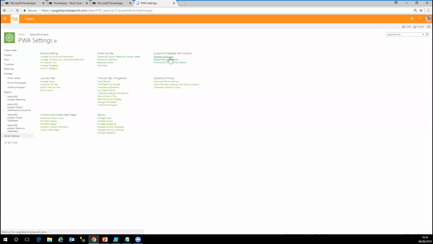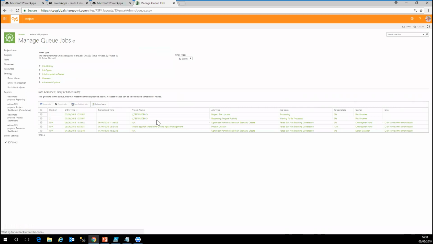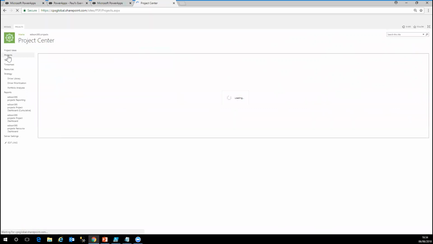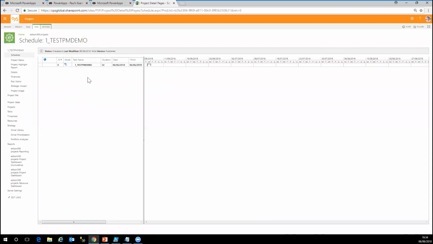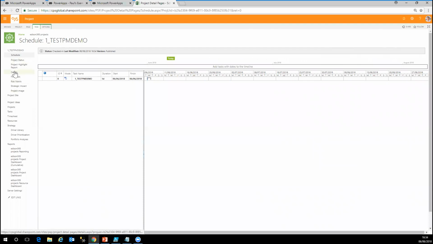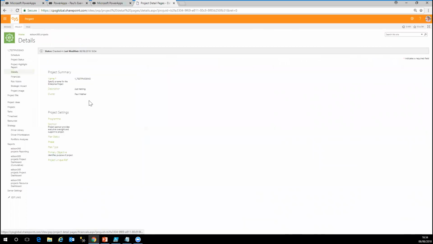So manage queue. And then there we go. We can see that that project is being created through the Project Online queue, and it's currently doing the reporting sync and creating the project site. If we go to the Project Center, then we'll see that project there that's fully editable, just like any normal project. So you can see here, we've got my example project, including my description, and the start date will be correct as well.